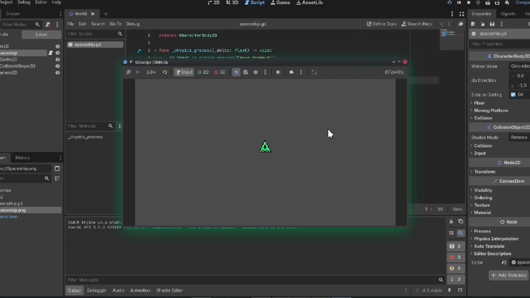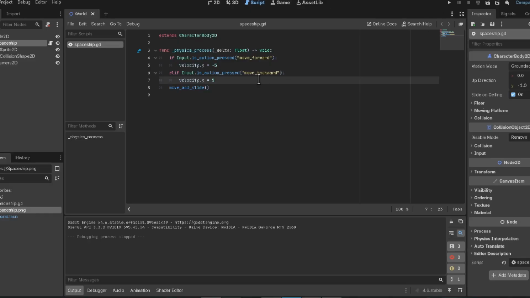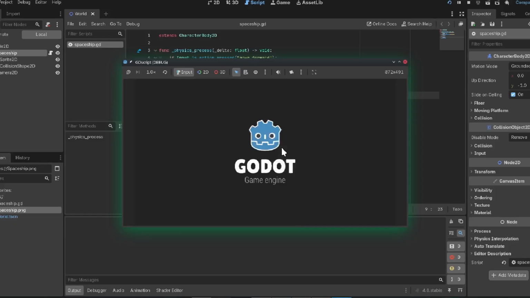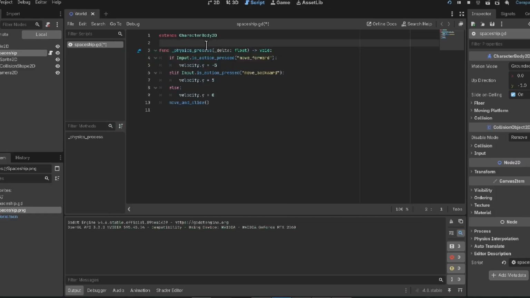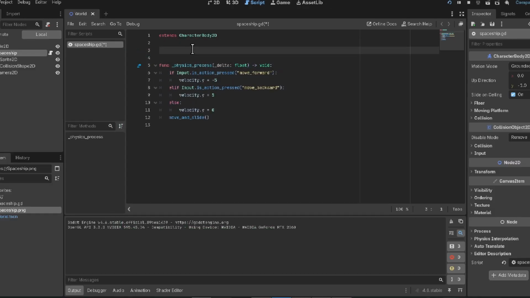Now we notice that it does move, but it doesn't stop moving when we let go. And it is very slow. Let's first add an else statement, so when we are not pressing forward or backward, we will stop. After that, let's boost the speed. Make it easier, just make a variable so we can easily adjust it at any time we want.